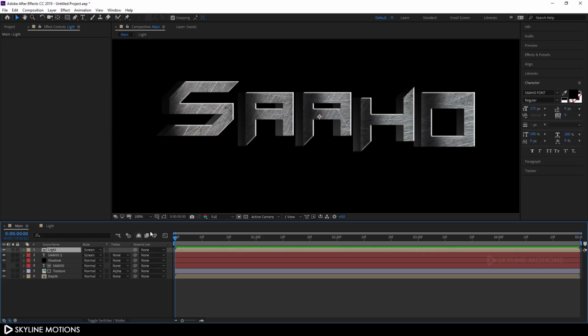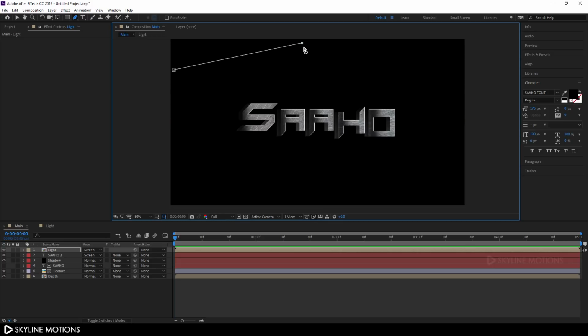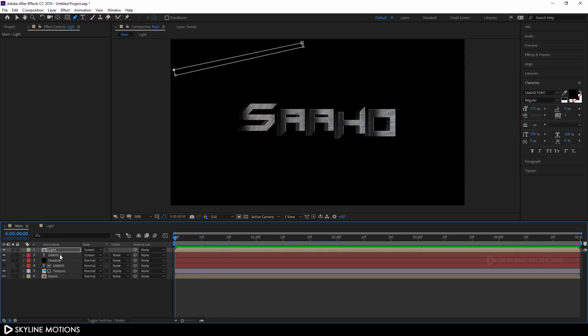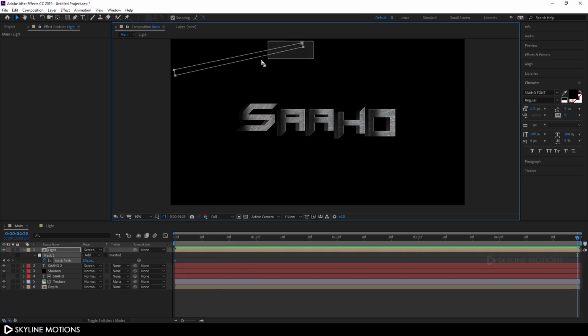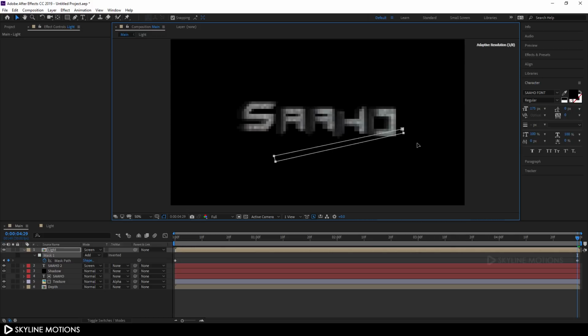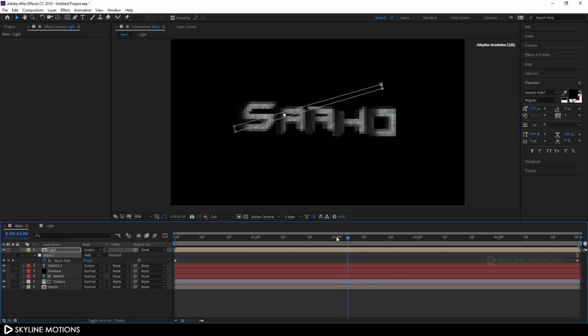All right, and now we have to create a mask. So select this pen tool and create a mask like that. All right, and go to the very beginning of this animation and hit M on the keyboard to open this mask path and click on this stopwatch button and go to the end of this animation and select this move tool and select these control points and drag it over here maybe like that and set it like that. All right, so as you can see, it's looking something like that.